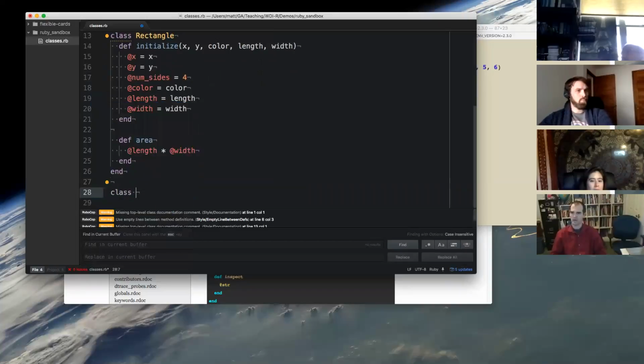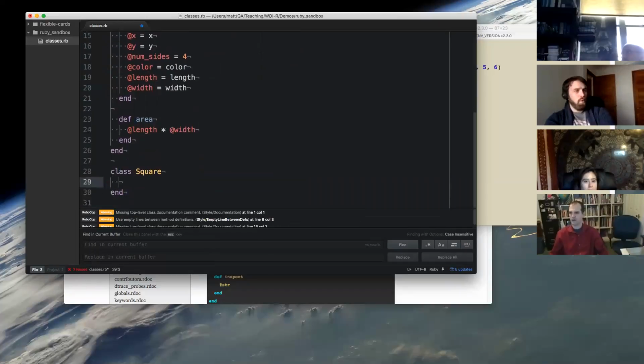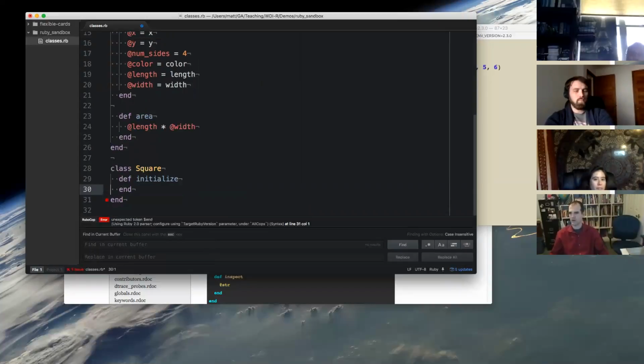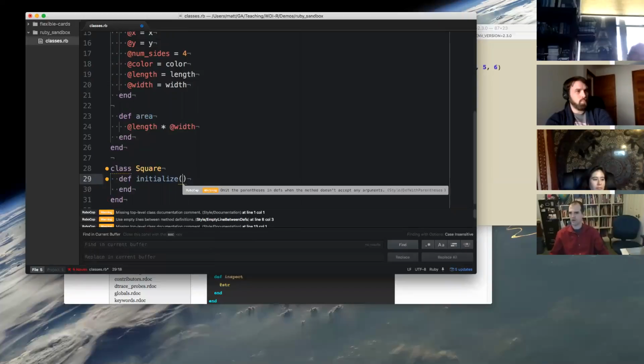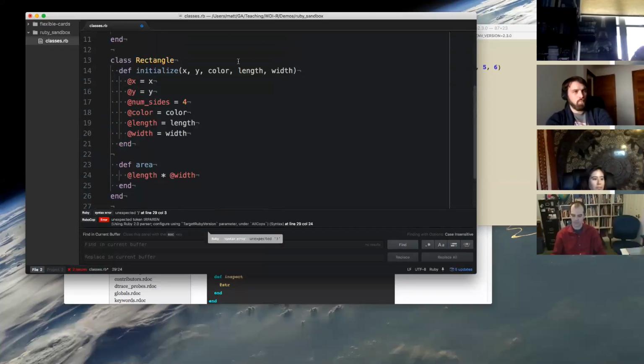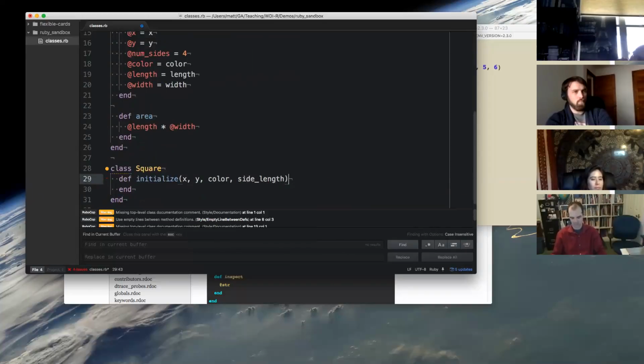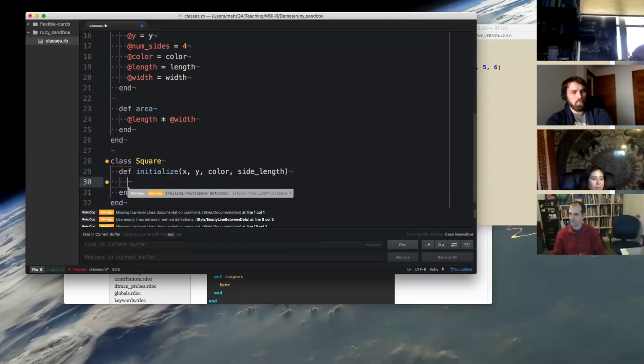Let's create a square. So we'll create a square. Give it an initialize method. And a square is going to take an X and a Y. And it's not going to take a number of sides because we know a square is going to be 4 sides. And we know that it doesn't need a length and a width, it just needs a side length. So color, side length, because both sides are the same in a square.